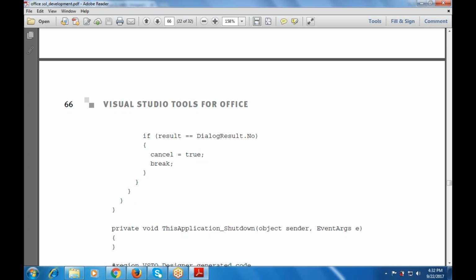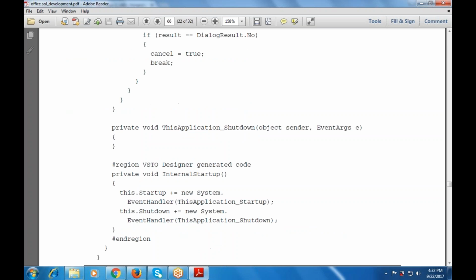Again, there are two parts. One will be used as a sender, one will be used as EventArgs. This ThisApplication_Shutdown is also used with the generated code. That is one of the parts of the VSTO designer generated code. Then private void InternalStartup. This.Startup += new System.EventHandler(ThisApplication_Startup). This.Shutdown += new System.EventHandler(ThisApplication_Shutdown). So there are two parts. One is the startup, one is the shutdown.